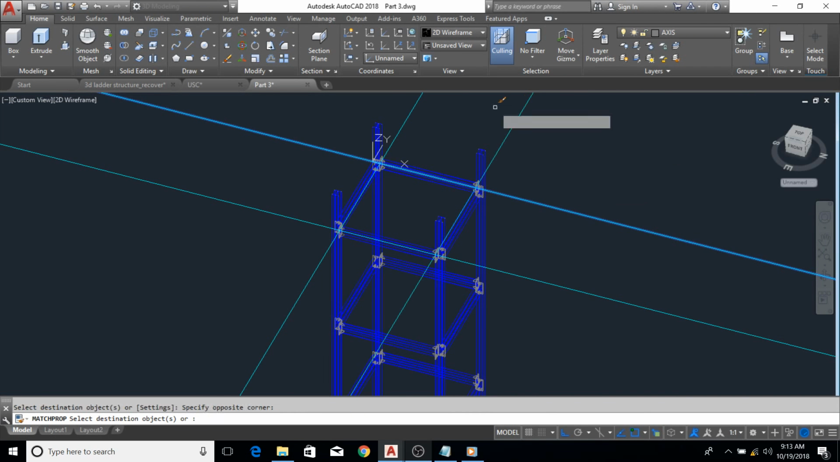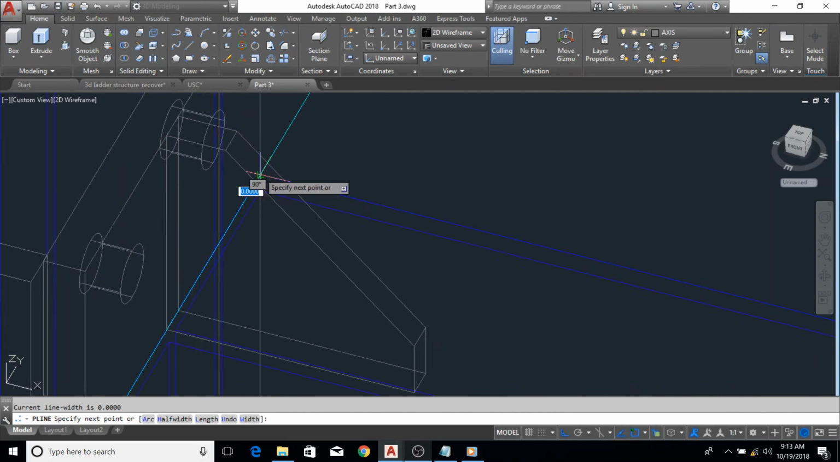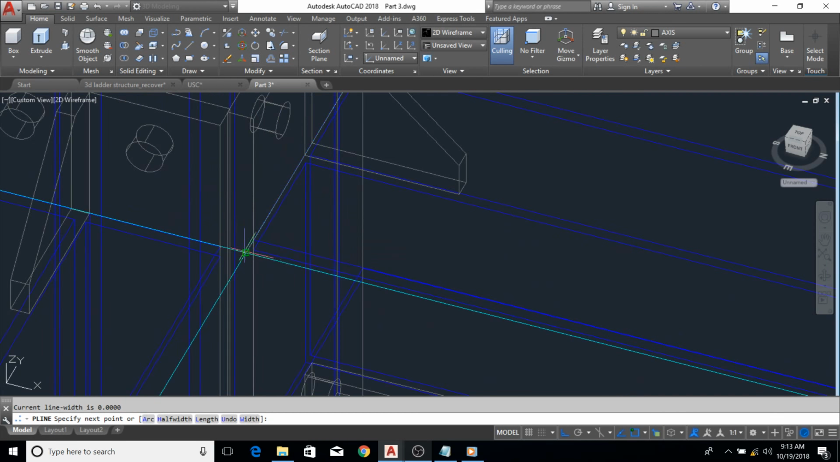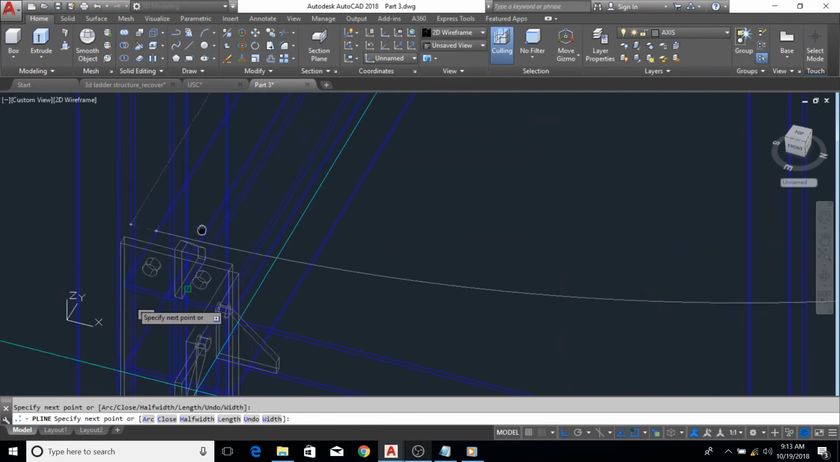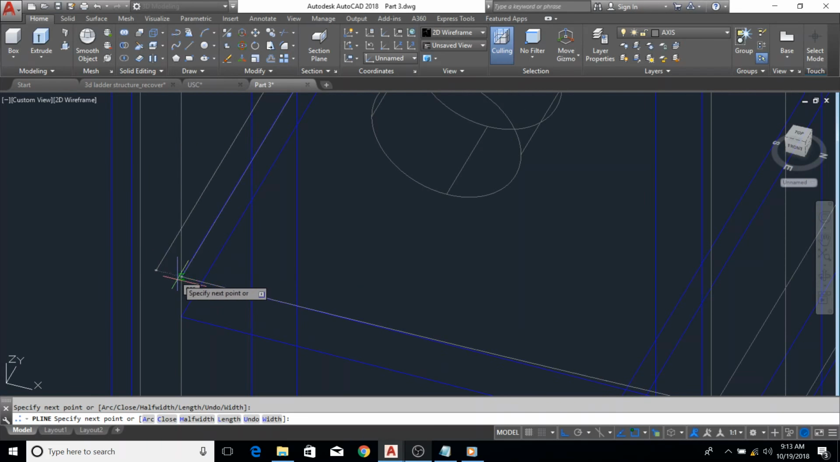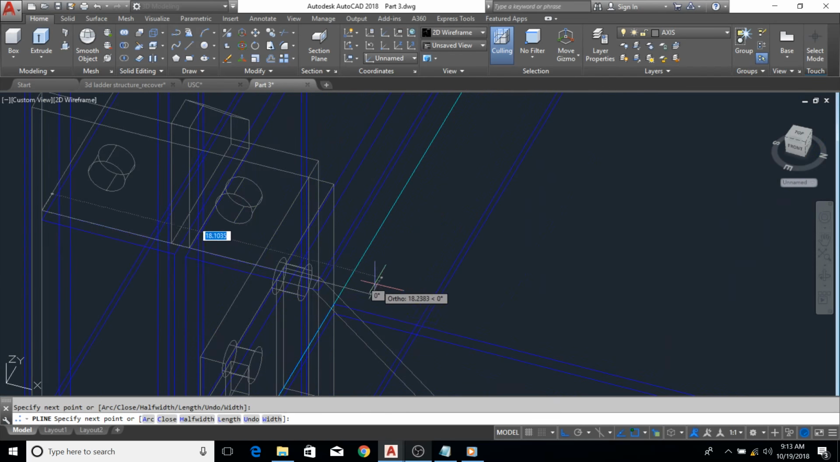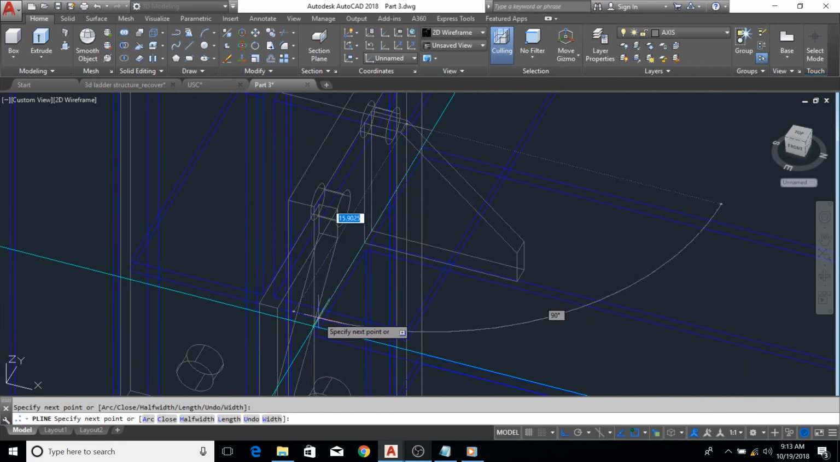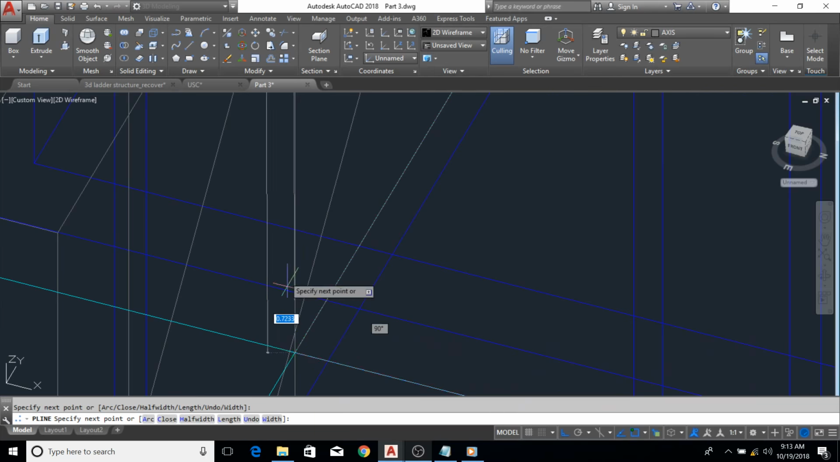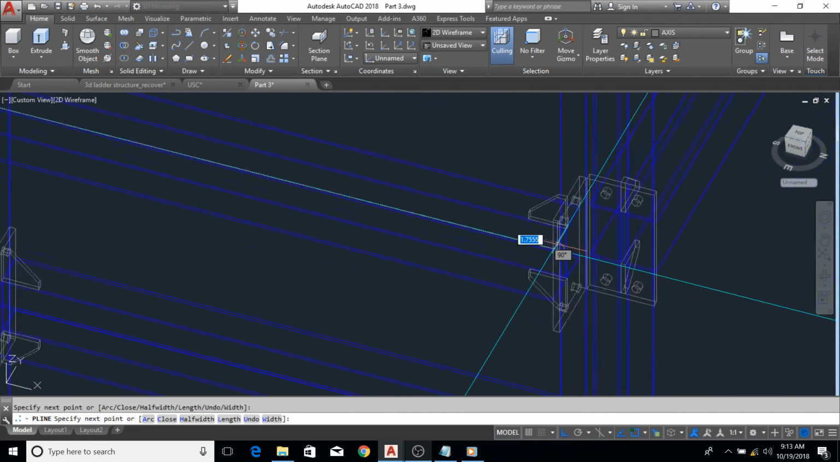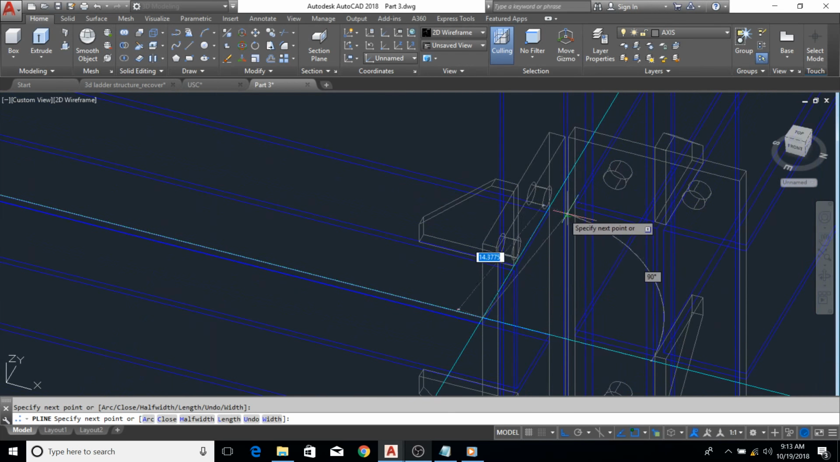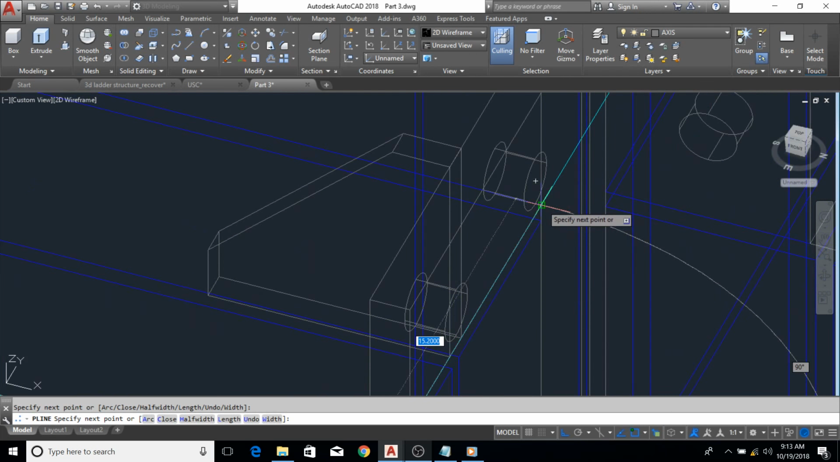I think it's ready now. I'll use the polyline command, PL, enter. So I have this point, this point. It's just a matter of locating the point well, then you are good to go. This point, come here, this point, this point, this point, this point.